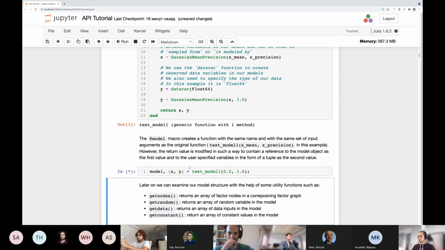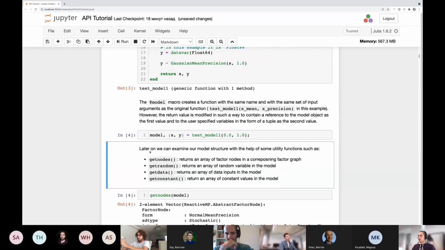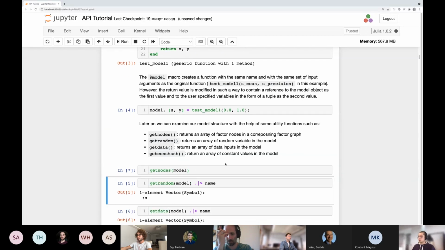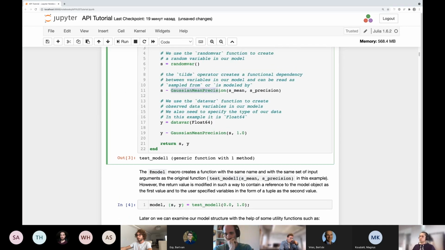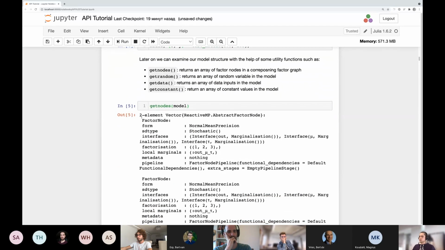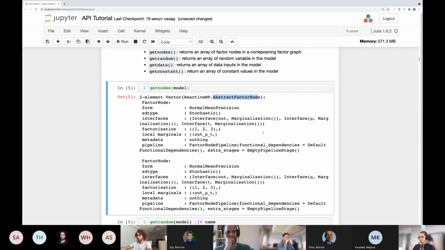So now we can create our model. And we have some helper functions to help analyze this model. For example, get nodes just returns an array of factor nodes in the corresponding factor graph. So if I call it, it should return 2 nodes, because we created 2 nodes, Gaussian in precision here and Gaussian in precision here. And indeed, it's just a 2-element vector of abstract factor nodes. We can examine it. I will not go into details here, but for example, we see that our node is stochastic, it has 3 interfaces, etc.